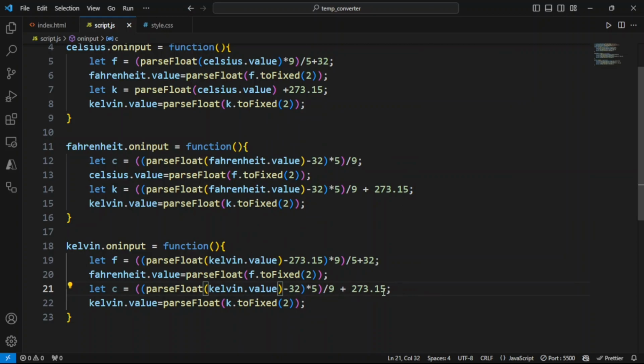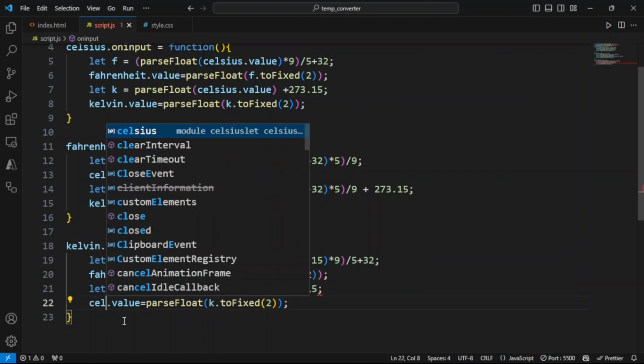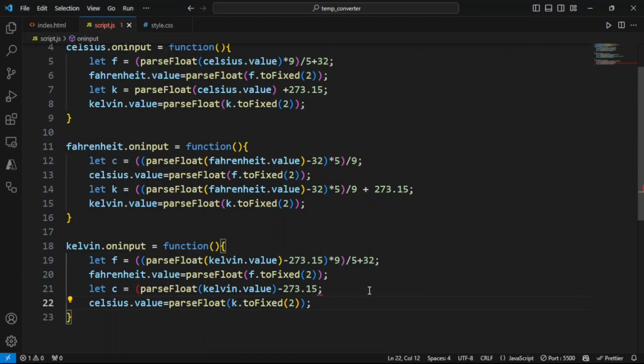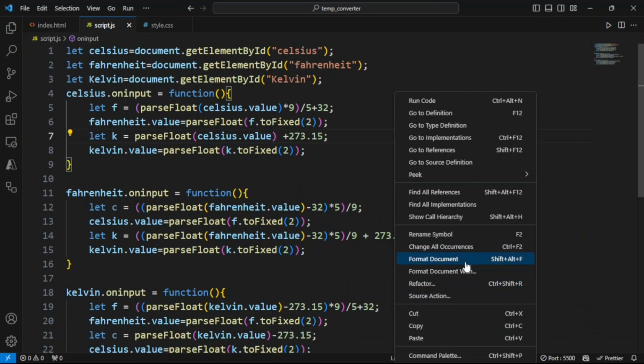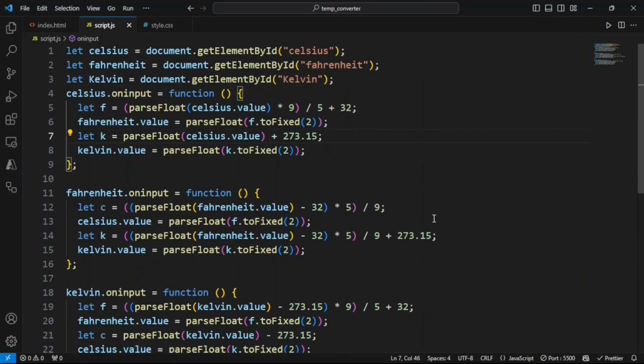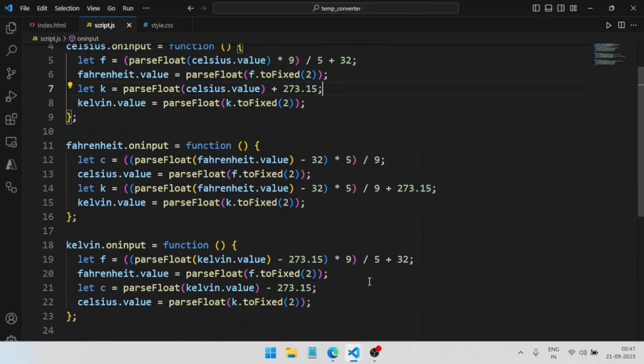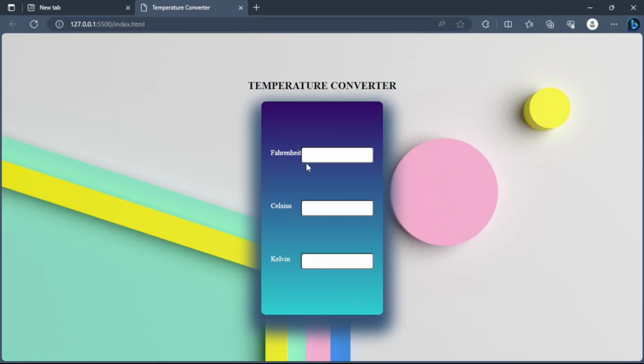Kelvin dot value, and change the formula, minus 273.15. One extra bracket here, and change it to Celsius. So I think here we are having an extra bracket, so I think we are done. I will just format this document so that it will look nice, and let's check our output.